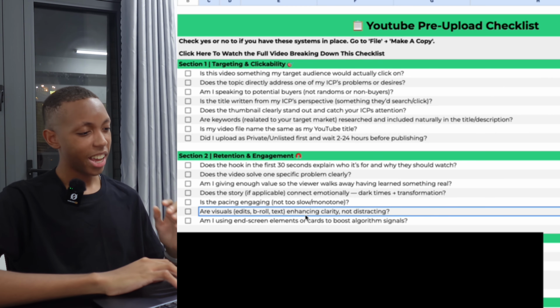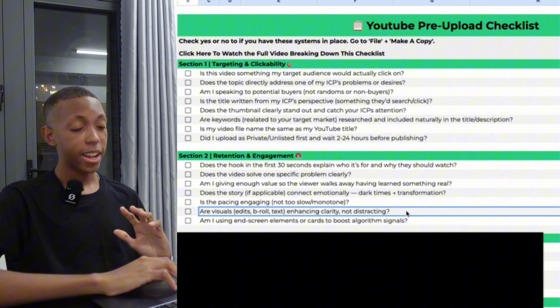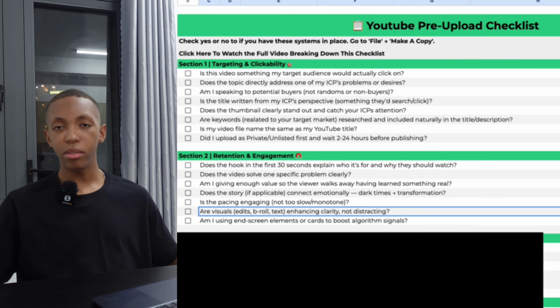Next one, are visuals, edits, B-roll, and text enhancing clarity and not distracting? Obviously, you don't want the edits distracting your audience too much. If they just see a bunch of editing but no value, no matter how cool the edits are, so many people have good edits, they're going to click off the video. They need the value, they need the solution to their problem, and that's why they're on YouTube.